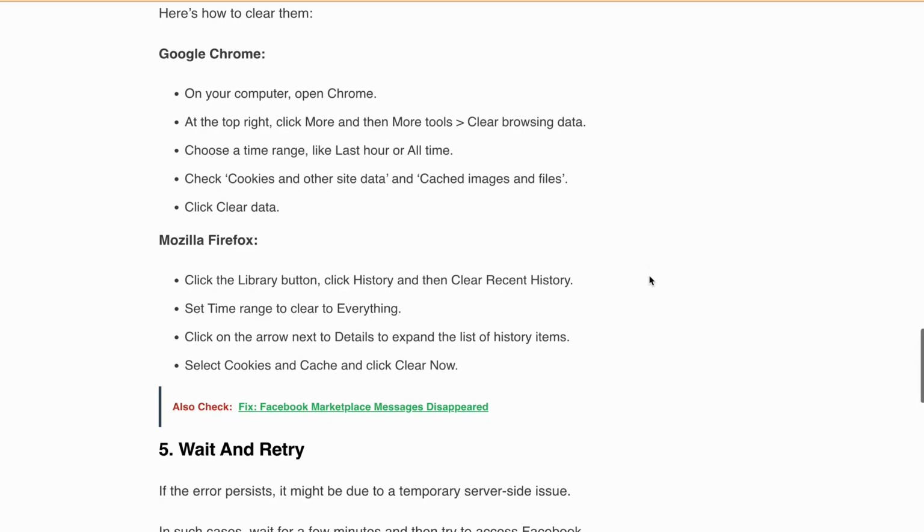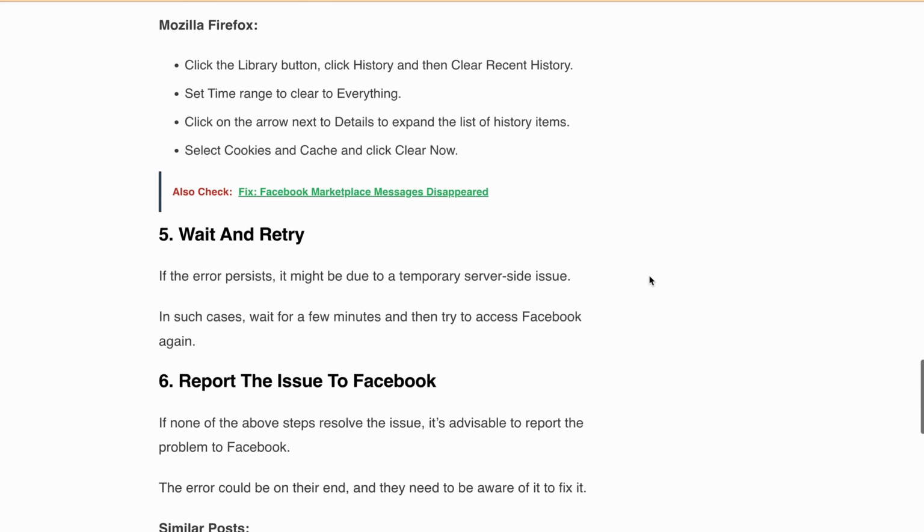Finally, reach out to Facebook. If all fails, it's time to report the problem to Facebook, because in rare cases, this problem can be account-based also. So in that scenario, you need to report the issue to the Facebook team. They will help you to troubleshoot and fix the issue.